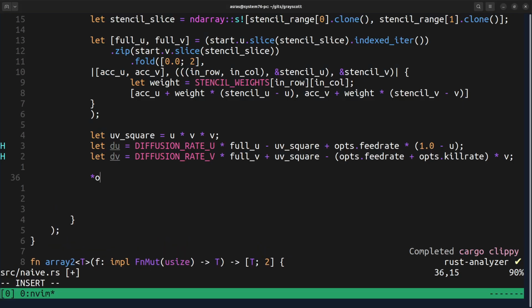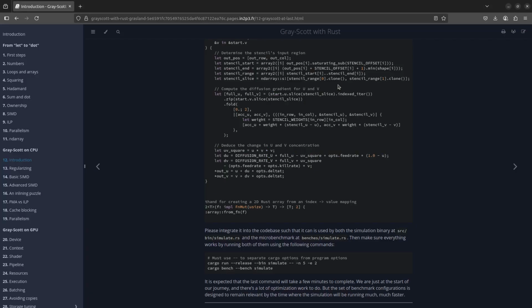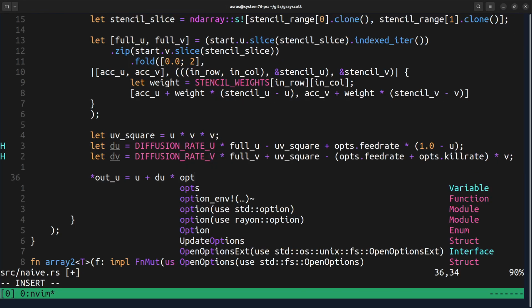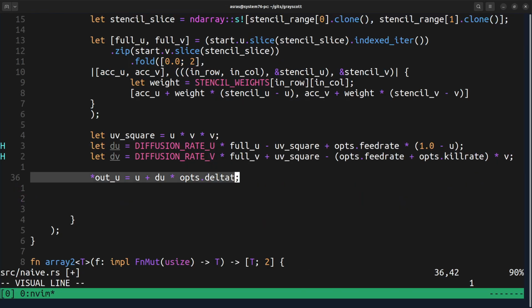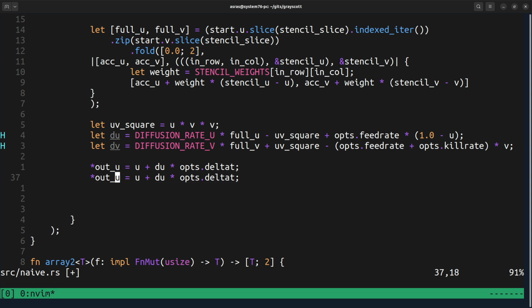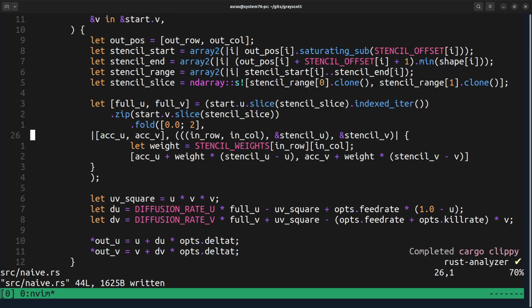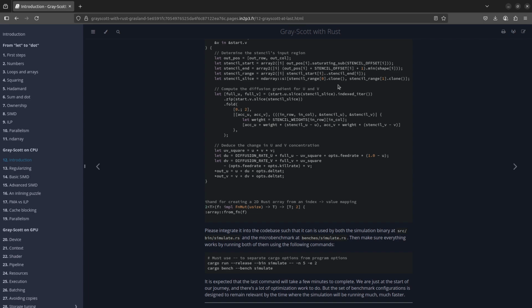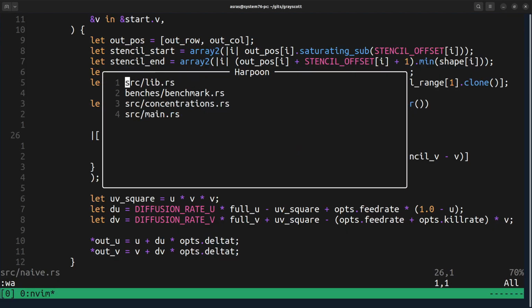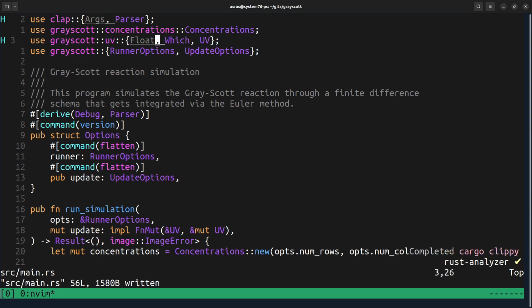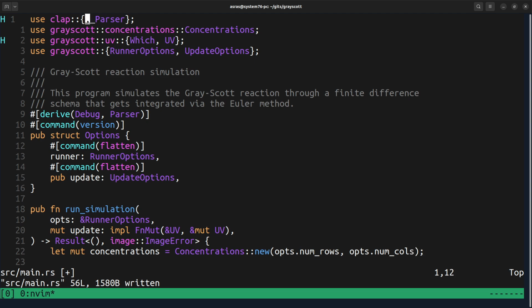And then we actually write that stuff. u plus du times the delta t, and v plus dv times delta t. That should do it. Now we can try to run it. So let's go into the main function. Stuff we don't need. We don't need the float anymore.